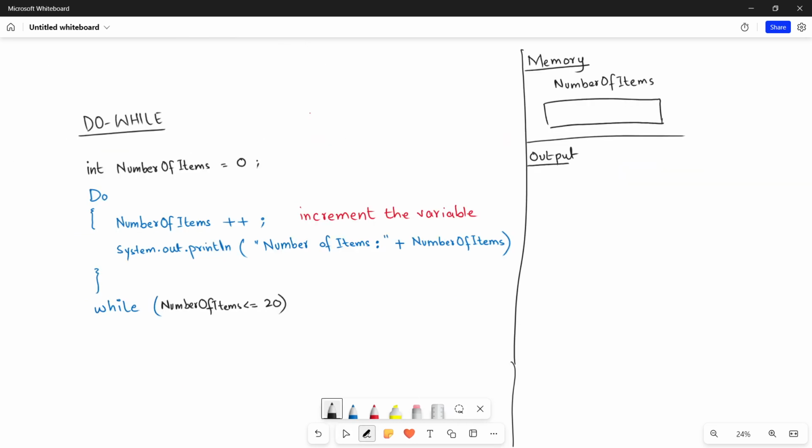Okay, so look here, I made two sections, one for the memory and the other for the output. In the memory, I have shown you a variable that is number of items. When the first line runs, number of items will be declared and initialized with a value 0. So let's quickly put 0 in the memory location where the number of items value is saved. Then let's do the task for the first time without checking the condition. You will increment number of items. So if it was 0 before, it will become 1.